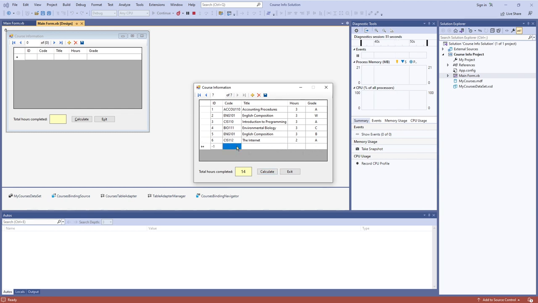So for example, if I typed in CBIS 112, and then I'll just type in Visual Basic here, and 3 hours, but I don't put a grade because we haven't actually completed this class yet. I recalculate the hours, and it doesn't look like anything's changed, but a new calculation has been done, and the total hours completed has not changed.